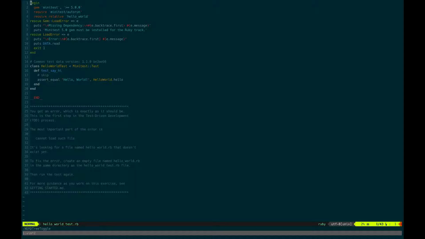Now I have a mapping set up to F4 to run my tests. That's why you saw me open that Tmux pane below, because when I hit F4, it'll run the test. But before I run the test, I always like to make a prediction about what's going to happen. Is it going to pass? Is it going to fail? If it fails, why is it going to fail?